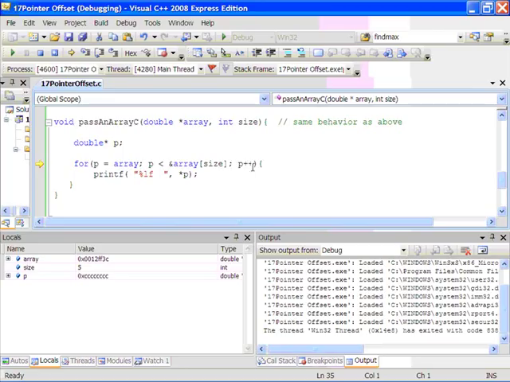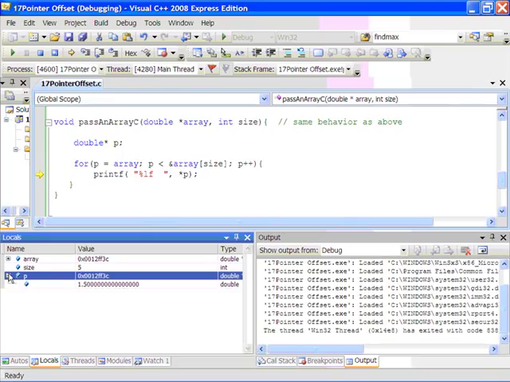And remember, that's adding 8 each time through, and what is pointed at by p will be, we can pop it open in the debugger, one of the elements of the array. So the first time through, where p is initialized to the address of the zeroth element, what's pointed at by p is the value in the zeroth element.